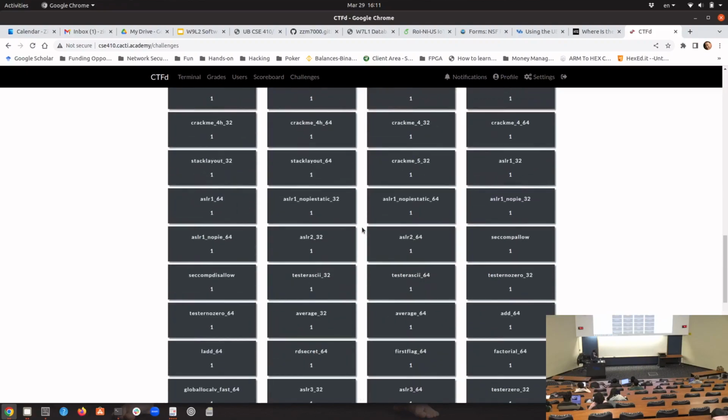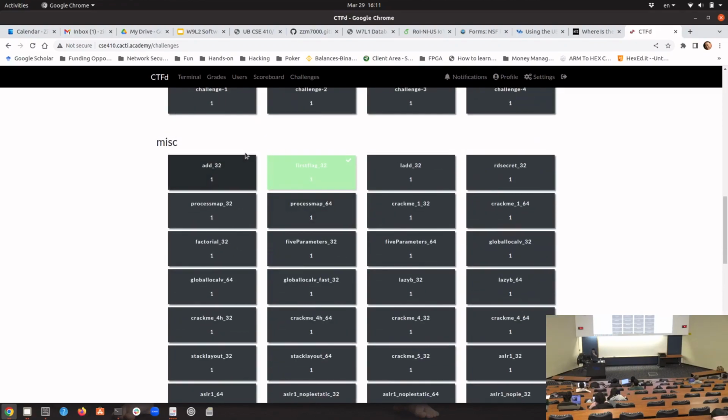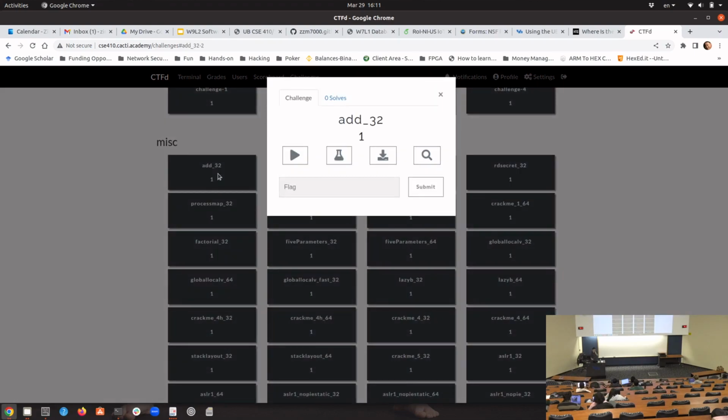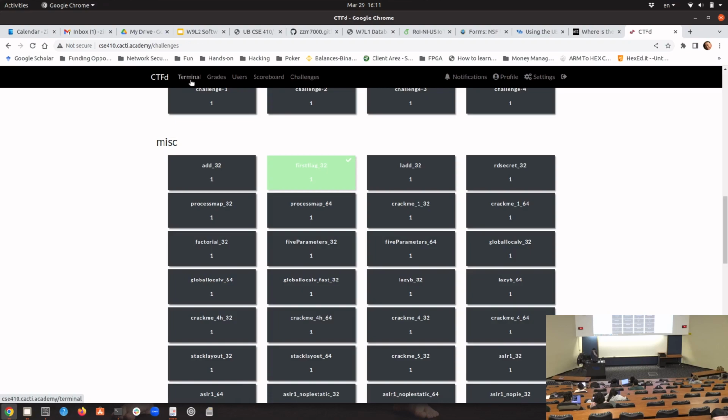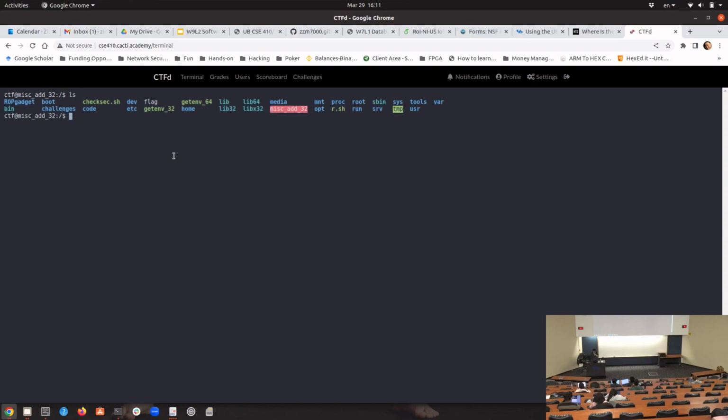So let's go to the add one. Let's take a look at add32. The 32 here means 32-bit. So you log in to the system, you just click run the challenge. What happens is we will create a Docker container for you. You can SSH into that, or you can just click the terminal button on this GUI, which directly connects you to that. When every one of you does this, you will have a separate Docker container, so you will not interfere with each other.